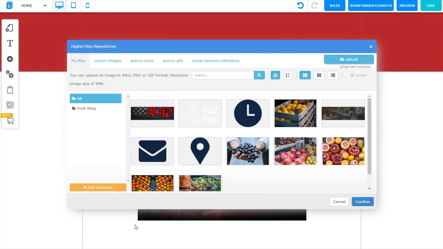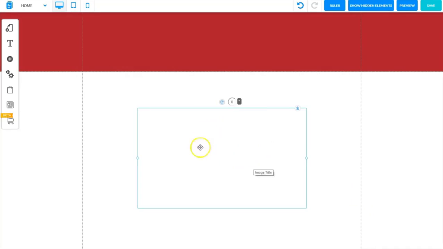When that finishes loading, I'm going to look for our logo. And remember, our logo is white, so this looks like that's probably the logo. It is. And it says Fruit Shop logo. And I'm going to select it, get the blue check mark right here, and hit confirm. That places the logo inside of this image holder. But of course we can't see it because it's on a white background and it's a white logo.